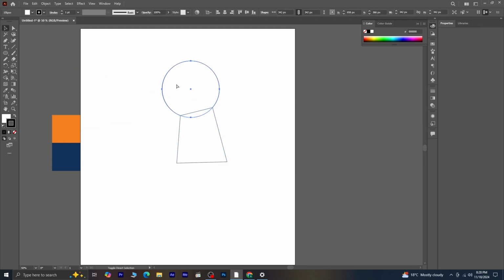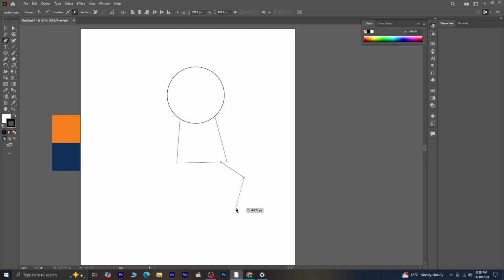Move this circle on top. Adjust the position of the head. Now take the pen tool and let's draw legs. These are the pen legs that we have created. Let's draw a shoe also here like this. Okay, let's create the other leg. Create the shoe of the leg.